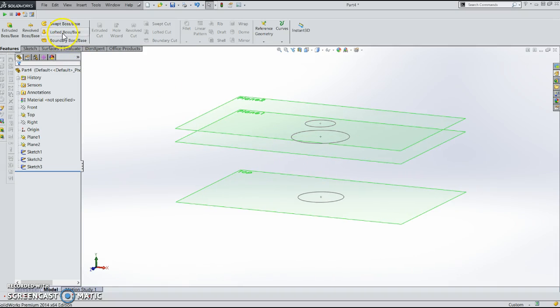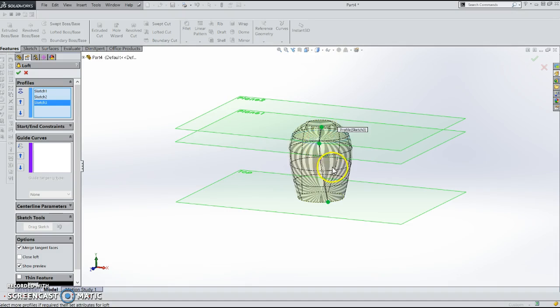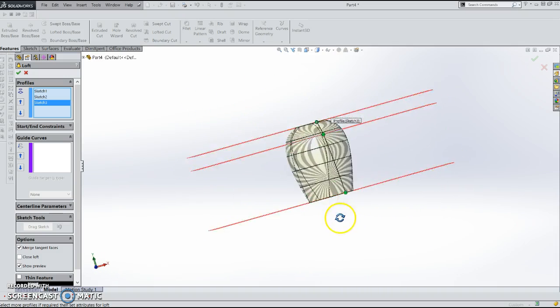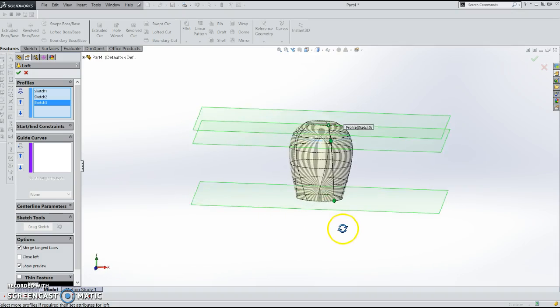So from here you go to Loft Base, select the first circle, second circle, and then third circle. Okay, there. So right now it's all kind of like a bulbous shape. So that's not what we want, so what we're going to have to do is insert some guides.